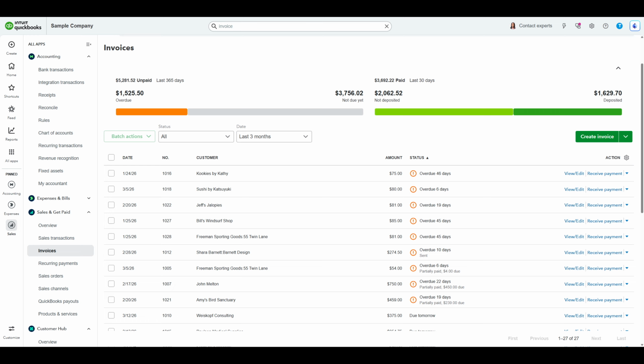Keeping your invoices accurate is simple once you know where to look. And this approach ensures your records and customer communications stay aligned.